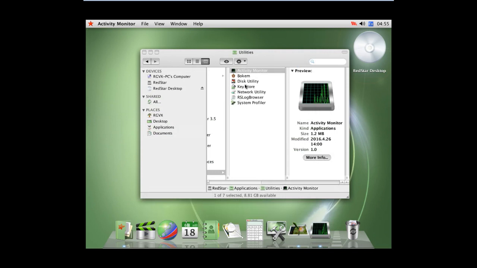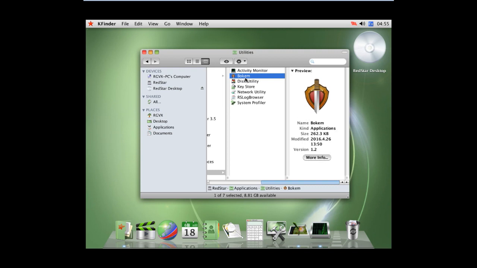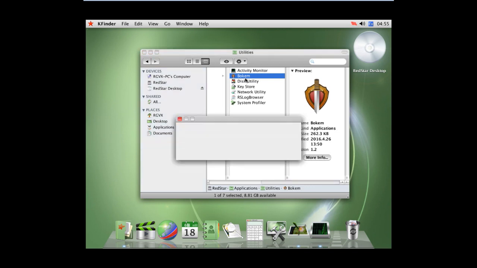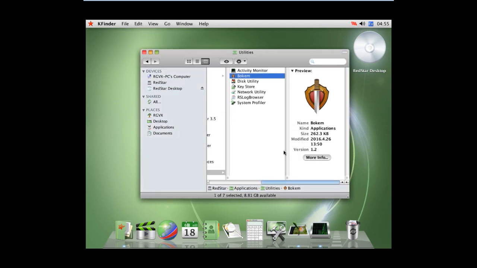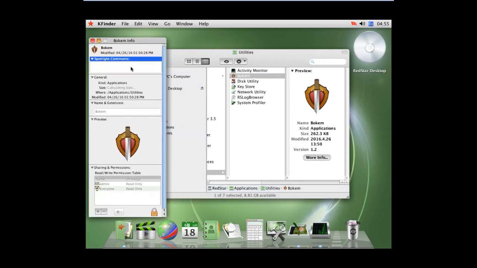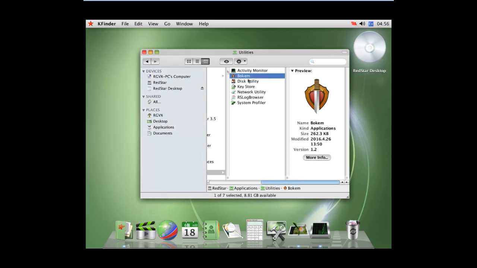The other one I fancy a quick look at is Bocom. I have no idea what Bocom is. Let's have a look. Okay. More info. Not going to tell us. Bocom. Application, sharing, permissions. No idea. It just swore at us and went away. Oh well. So, that's that.